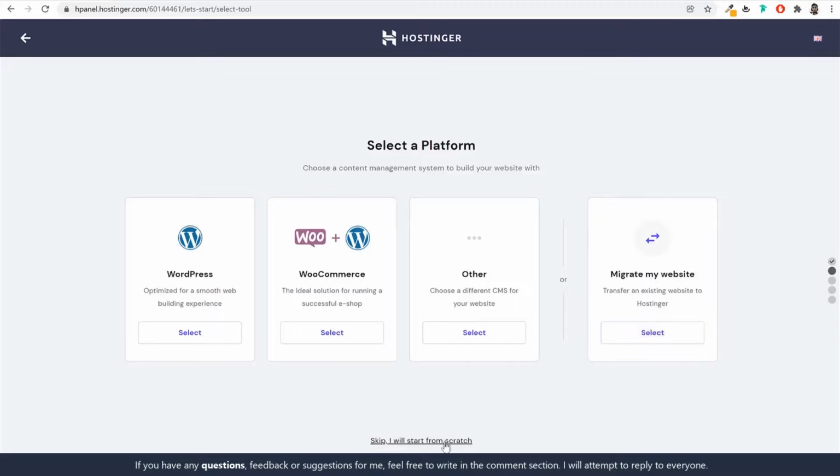But in this case, we want to select WordPress. We want to use WordPress. We obviously want to use WooCommerce, but that is later on. For now, we can just select WordPress. So select WordPress and click on the select button.